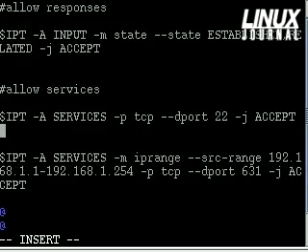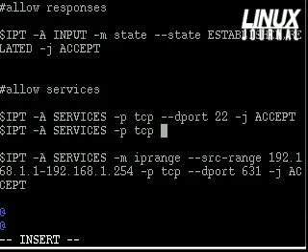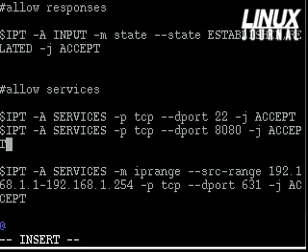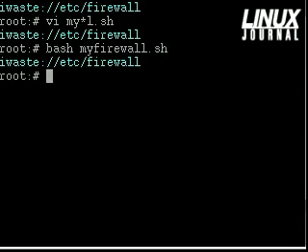Finally, the packet will pass through the standard input chain like any other. So we need to add this line to our services chain. Now, when we run our firewall, all traffic directed at port 80 will arrive on our machine on port 8080.